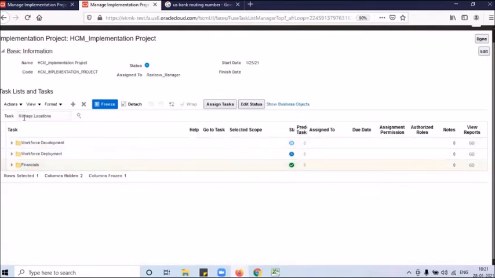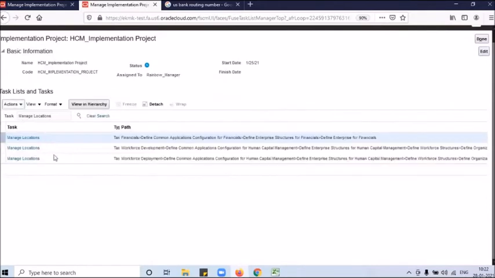And you want to note down the navigation part, the exact navigation. If you go for the financial and want to create the location, what is the navigation? Application configuration, financial, define enterprise structure for financial, define enterprise for financial. After that, manage location. For workforce deployment: define common application configuration, human capital management, define enterprise structure for human capital management, define workforce structure, and define organization. Under that, you can see the manage location task.